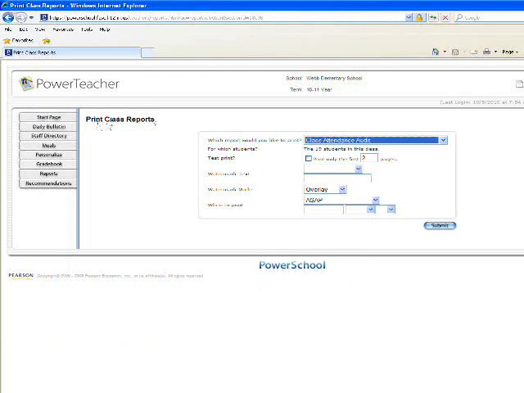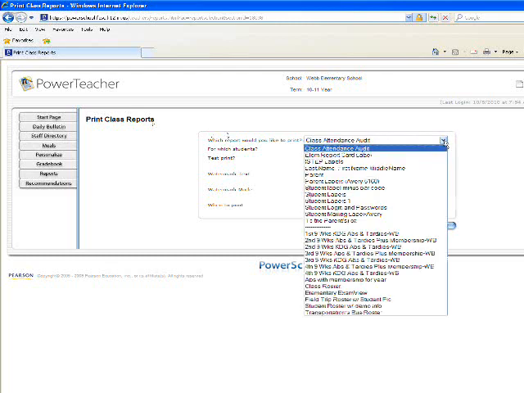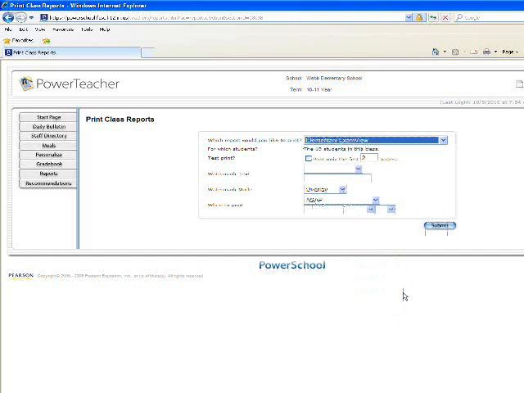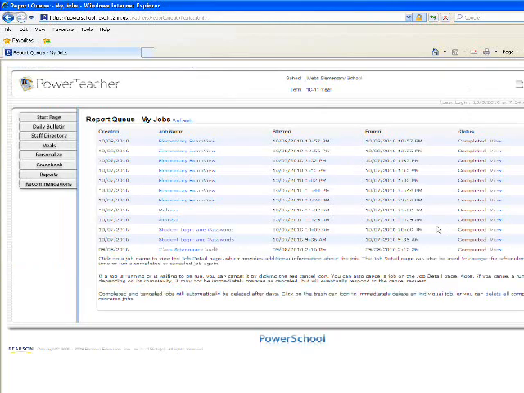This will bring you to the Print Class Reports screen. Use the drop-down box to choose Elementary ExamView as your report and click Submit. This will take you to the report queue. You should find the word View, which is hyperlinked. If the word View is not hyperlinked, your report may not be completed.